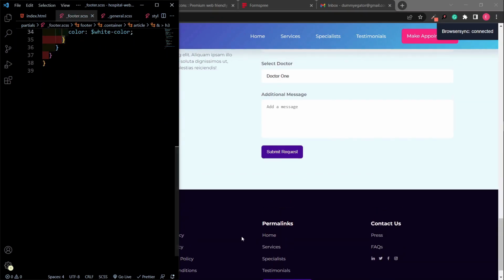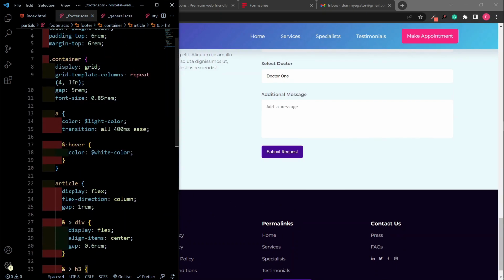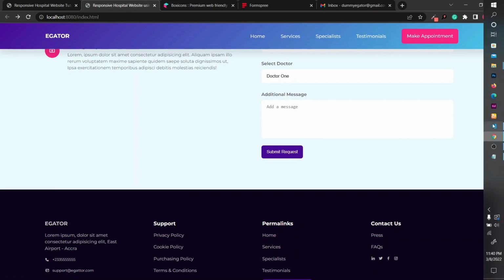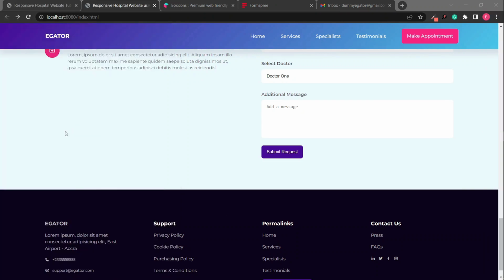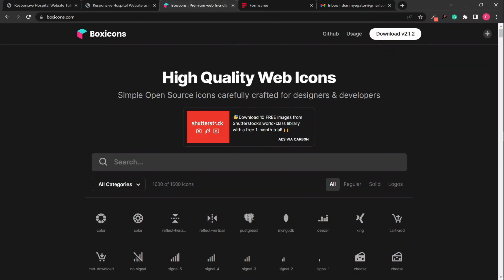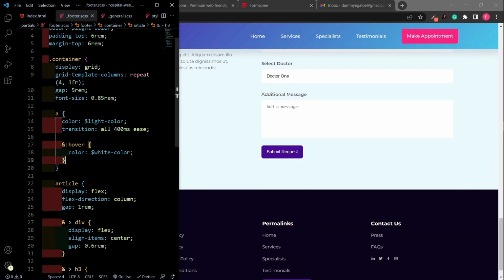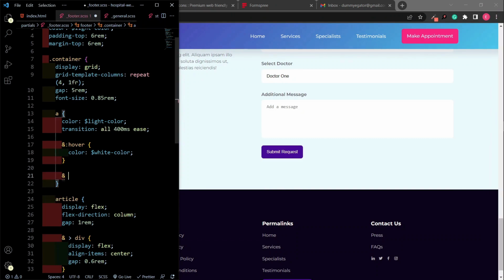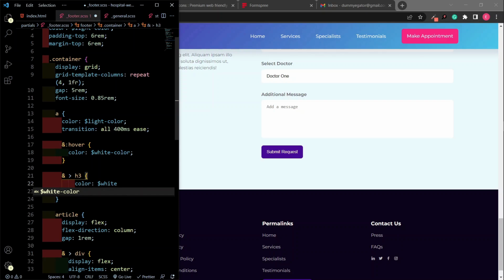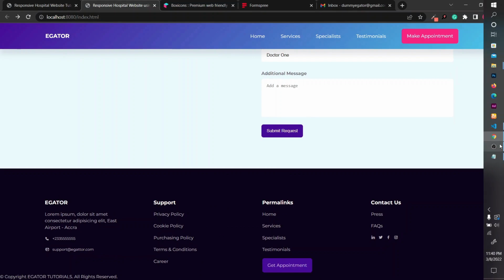I save that and we have it. Okay, they are all white now. Now inside this, let's see, as you can see, our logo is not white. I want the logo to be white as well. So inside this anchor tag, I'm going to get the logo or the H3 inside of it, and then the color is going to be white. Okay, the white color. Let's save, and we have our logo white now.